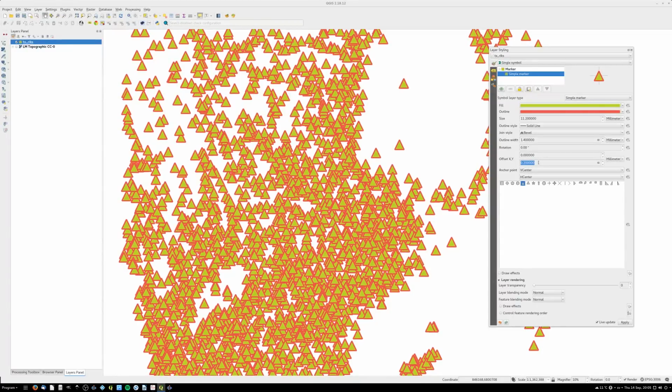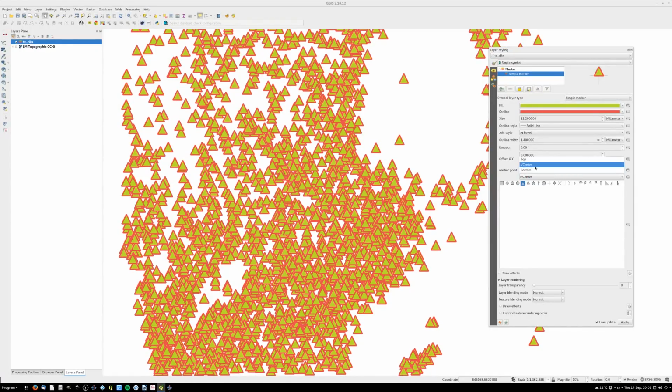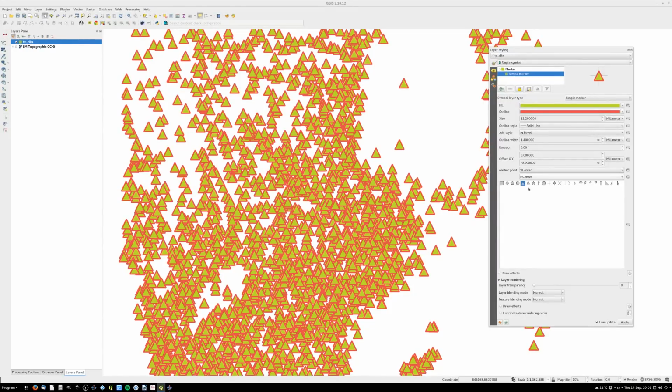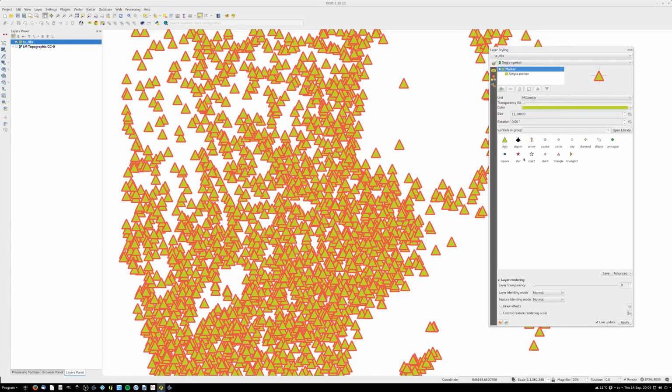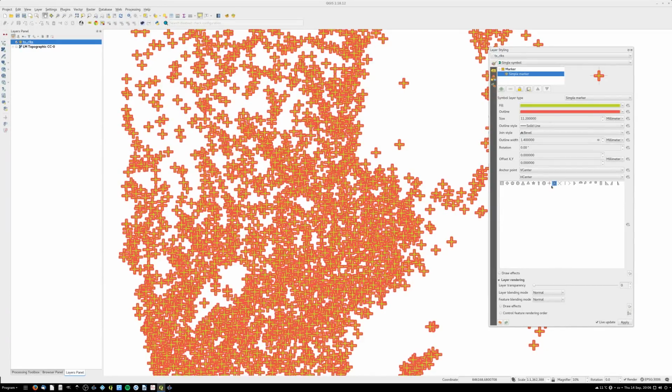But you can also change the anchor point by changing it from vertical center to top. And this depends on the symbol, what it looks like. Or bottom. You can also change the basic shape. So for the marker, you change the marker style, predefined marker styles. But this is a simple marker. And here you can change the shape, the basic simple shape for the simple marker.